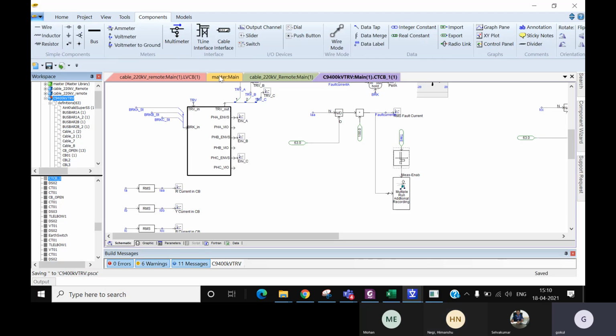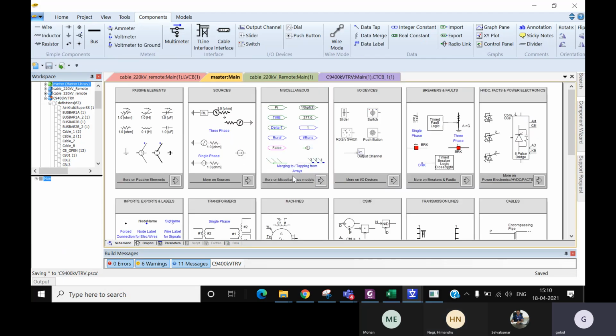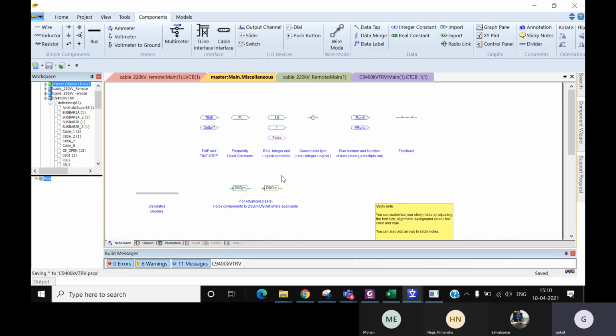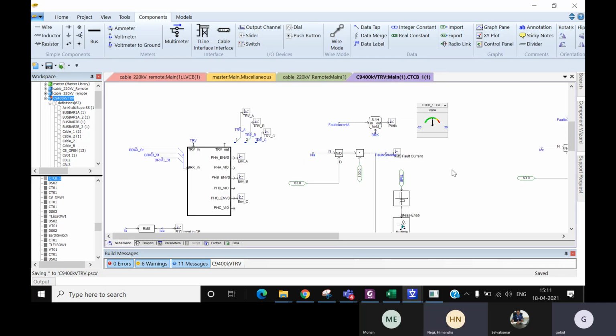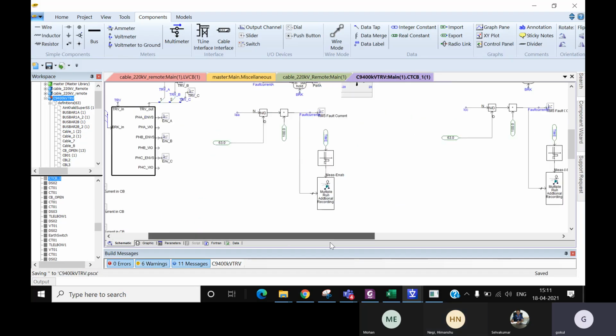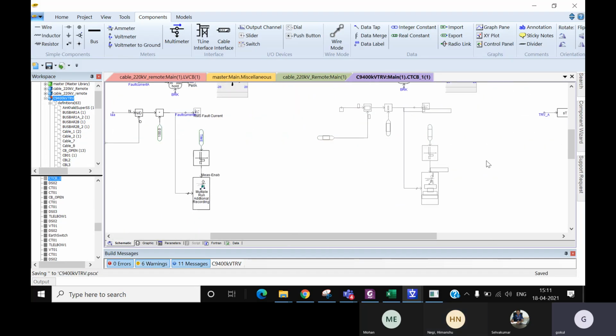You can get it from the master library. Let me show you that. See here, like this. So this is for A phase. Similarly, you have to create it for B phase and C phase. This is for C phase.